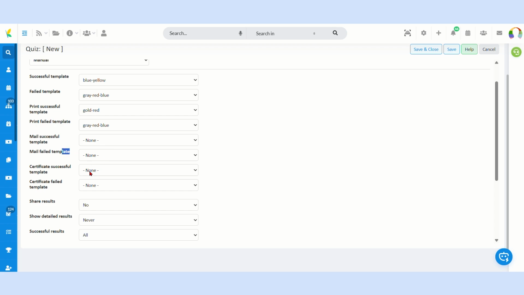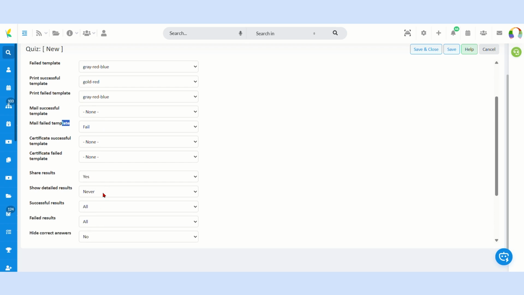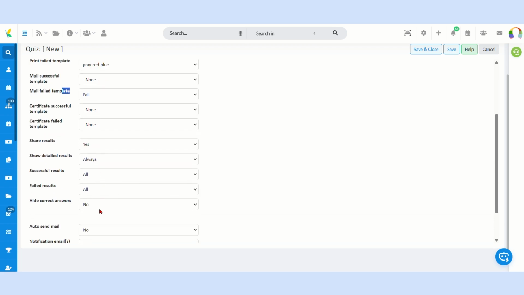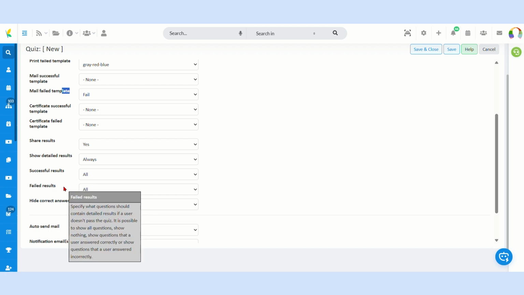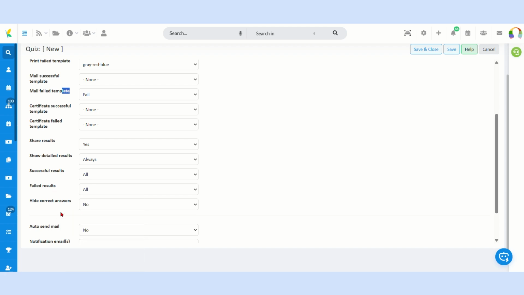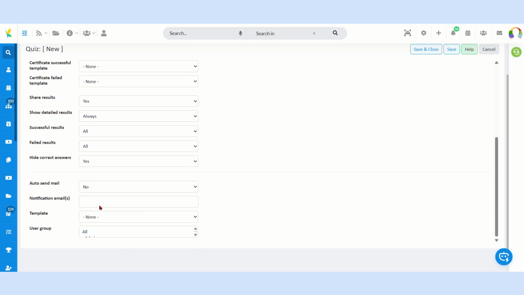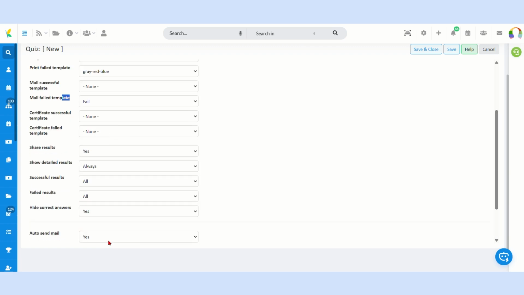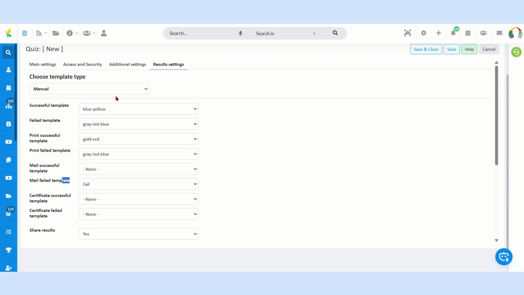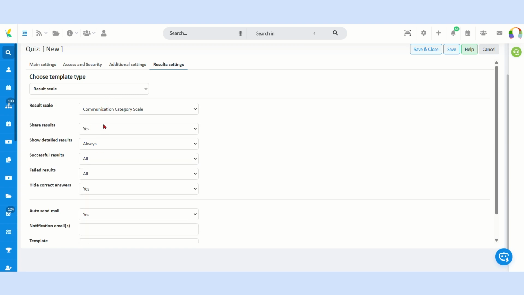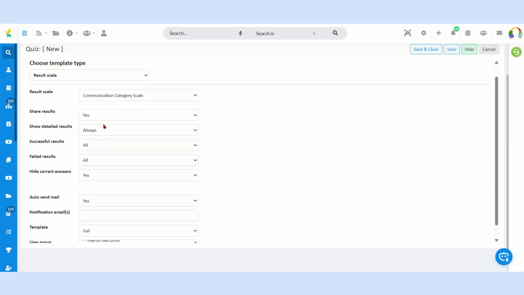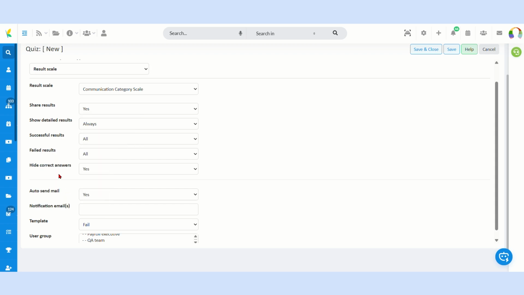Next, decide if you want to share results, show detailed results, and whether users should be able to view the correct or wrong answers, depending on their success or failure status. You can also determine whether to hide correct answers, auto-send mail, select a template, and assign it to a user group. If you select the Result Scale option, you can select the result scale and enable or disable similar settings like Share Results, Show Detailed Results, Successful Failed Results, Hide Correct Answers, and Auto-Send Mail.